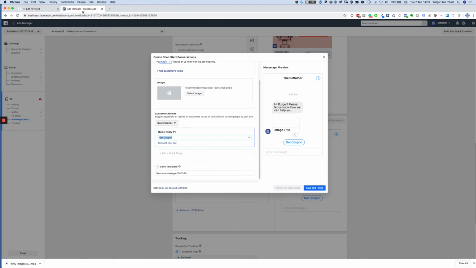It's a little bit more flexible than using the JSON, and it's my personal preference to run messenger ads, whether it's with the conversion objective or the messenger objective. Either way, if you got any questions about this, don't hesitate to send me a message, tag me in the group, and then we can take it from there.